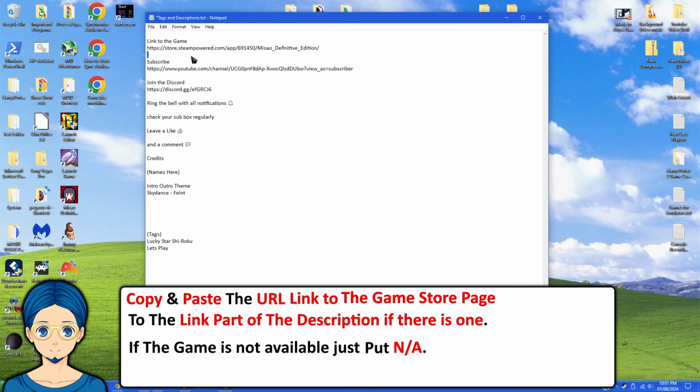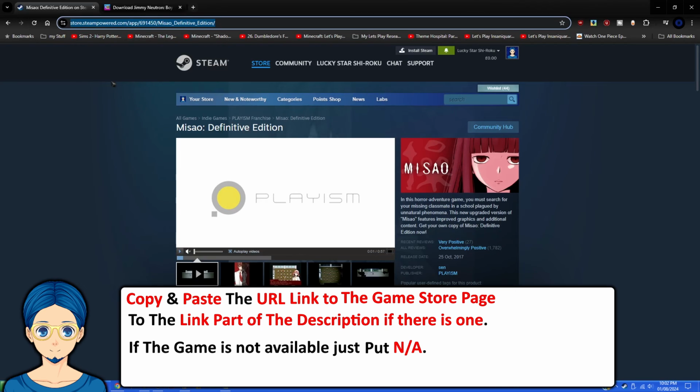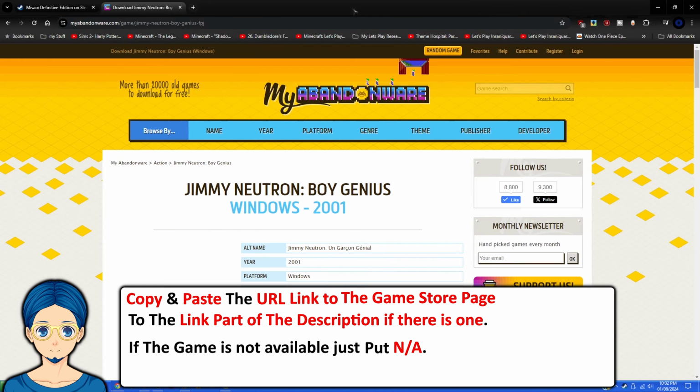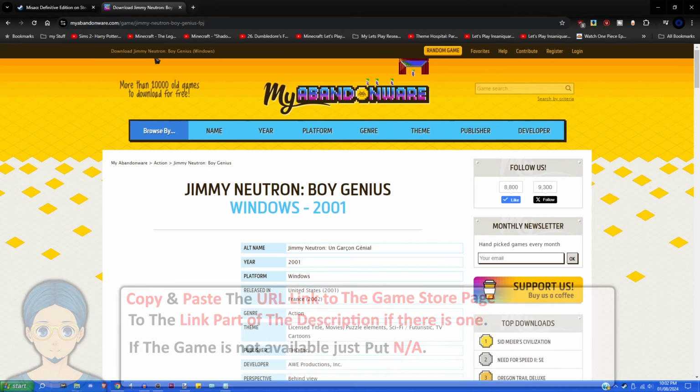If it's not possible, like for example in the case of Bleach Soul Resurrection, where the game is not available digitally anymore, then I just usually put something like not applicable or not available, something like that. But yeah, just put the link there. I always try and do it whenever possible through either Steam or the PSN store or anything. Basically, I always try and have the link whenever possible.